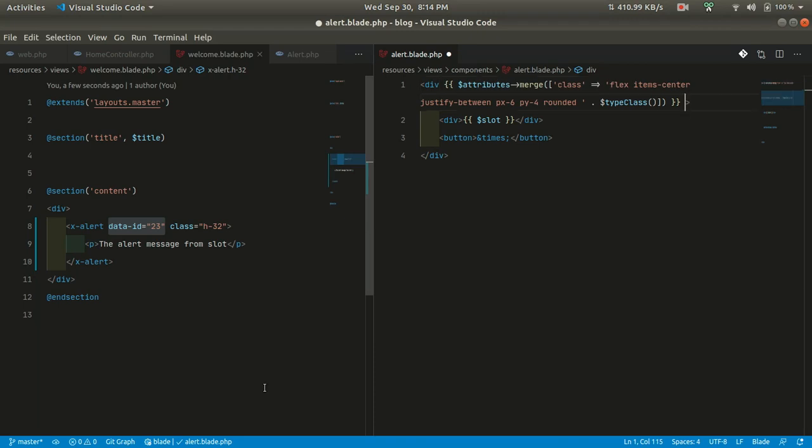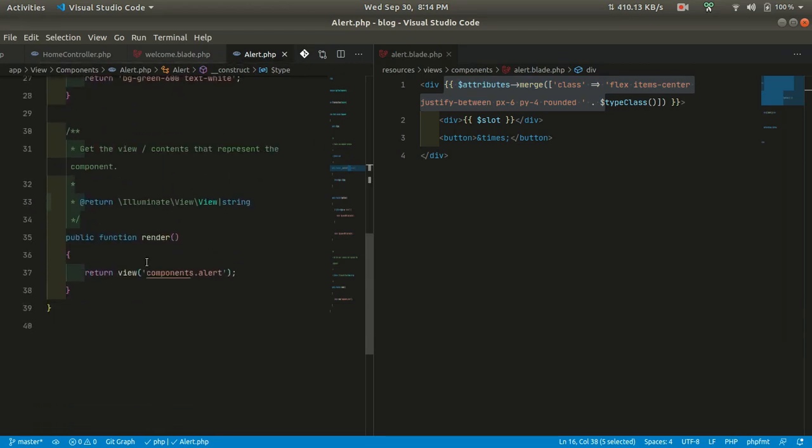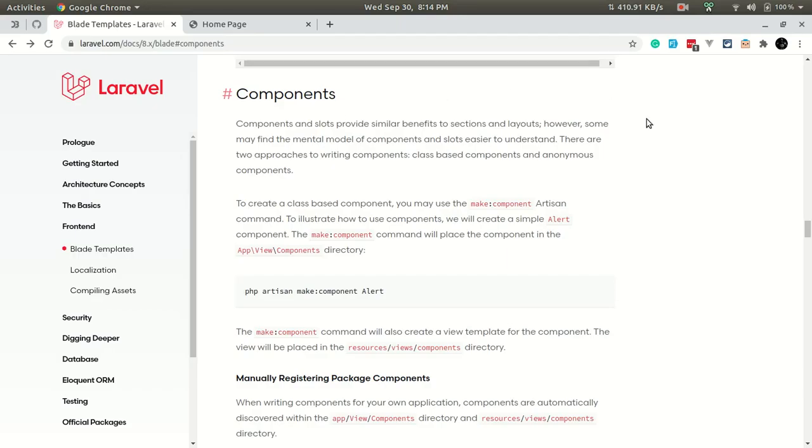So we must keep this in mind: always keep the attributes variable in the front of this div. Okay, so this is how we merge the attributes that are being passed to the component and those which are inside the component. There are other ways of returning. For now we are returning a view from this render method, but we can also return some inline HTML. I would not recommend this, because separating the logic and view into a separate file is a pretty good idea, and it will be very easy for us to maintain if the app grows.